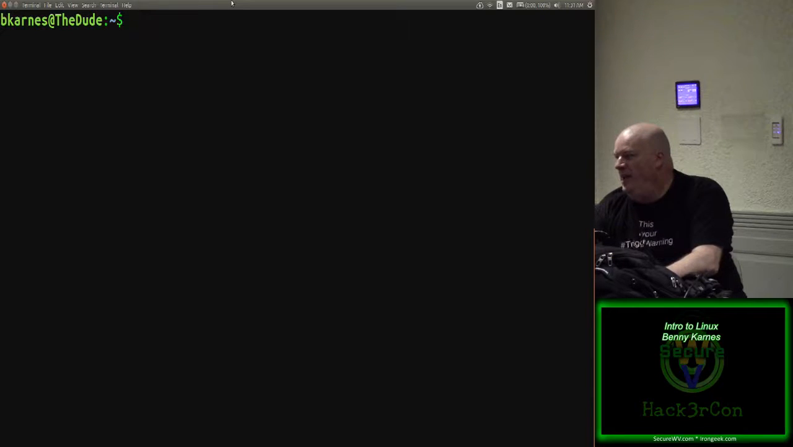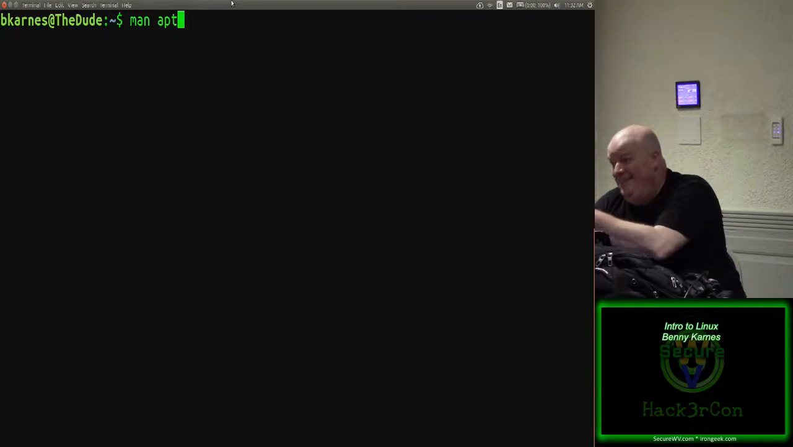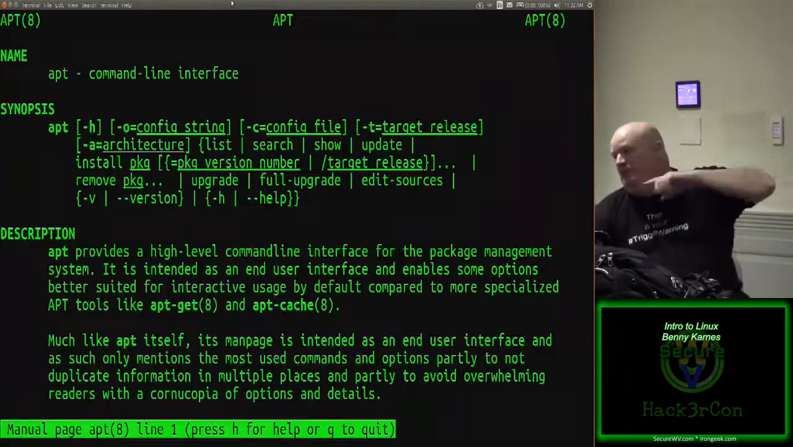So on Linux, most of your applications have a manual, okay? So you don't have to dig through something. And the way that you get to that is, anybody? Man. Real simple. Man, and I'm going to do apt. See what I'm doing here? So I just want to make sure I get listed correctly.